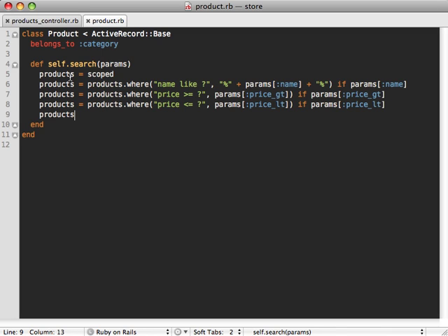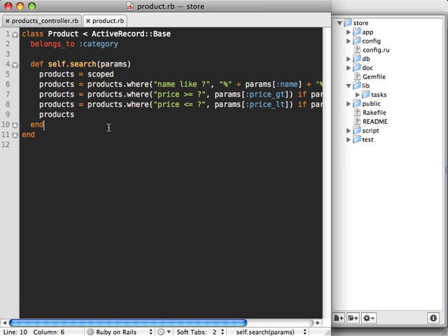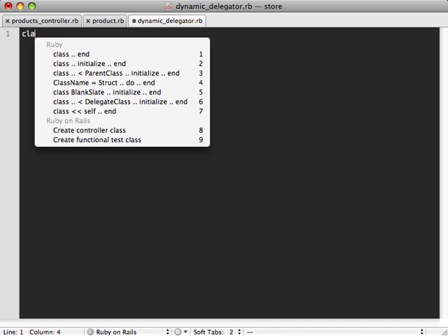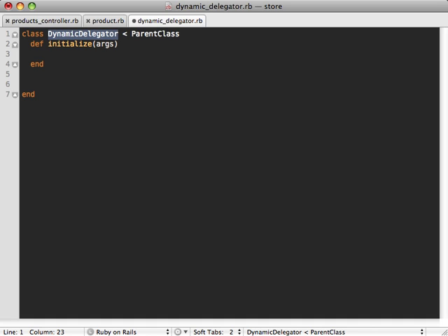It's a pretty common pattern when you're dealing with search options, and if you discover this a lot in your application, you might want to consider adding what I'm calling a dynamic delegator. It's easier to show you how it works rather than explain it. So what I want to do here is add a new file to our lib directory, and I want to call it dynamic_delegator. And then in here we'll create a new class called DynamicDelegator.